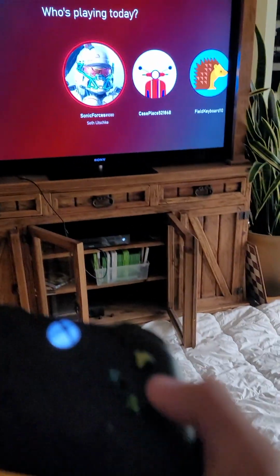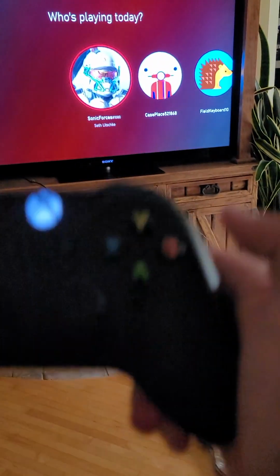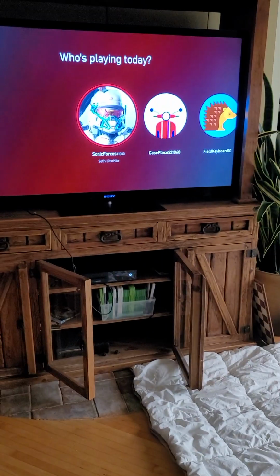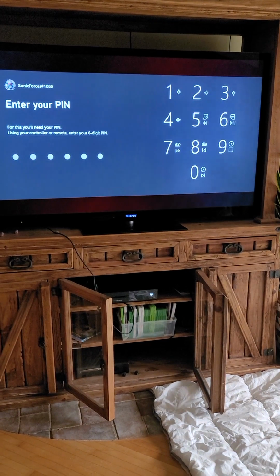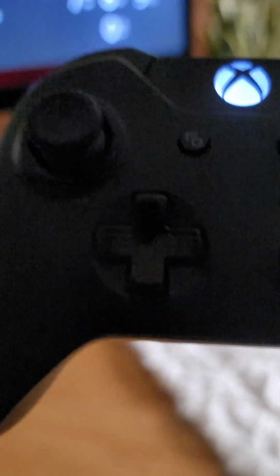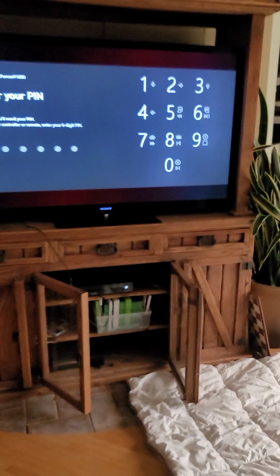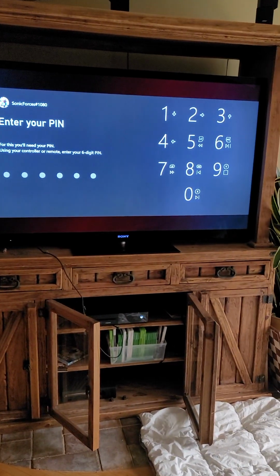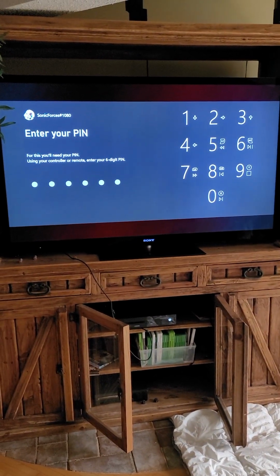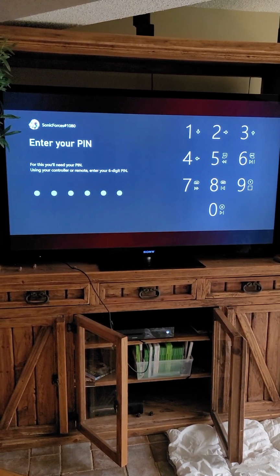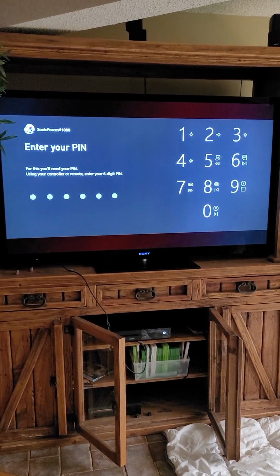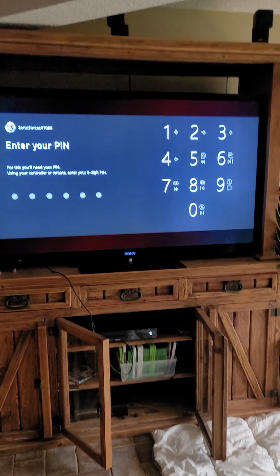And the first thing you're going to do is press A on the controller, the green button, to select this profile, the red one. Then you're going to use this pad right here, this cross, D-pad is what it's called, to enter the pin. I'm going to leave the pin on a sticky note next to the remotes. If there's a password for anything, I'm going to leave it on the sticky notes by the remotes.